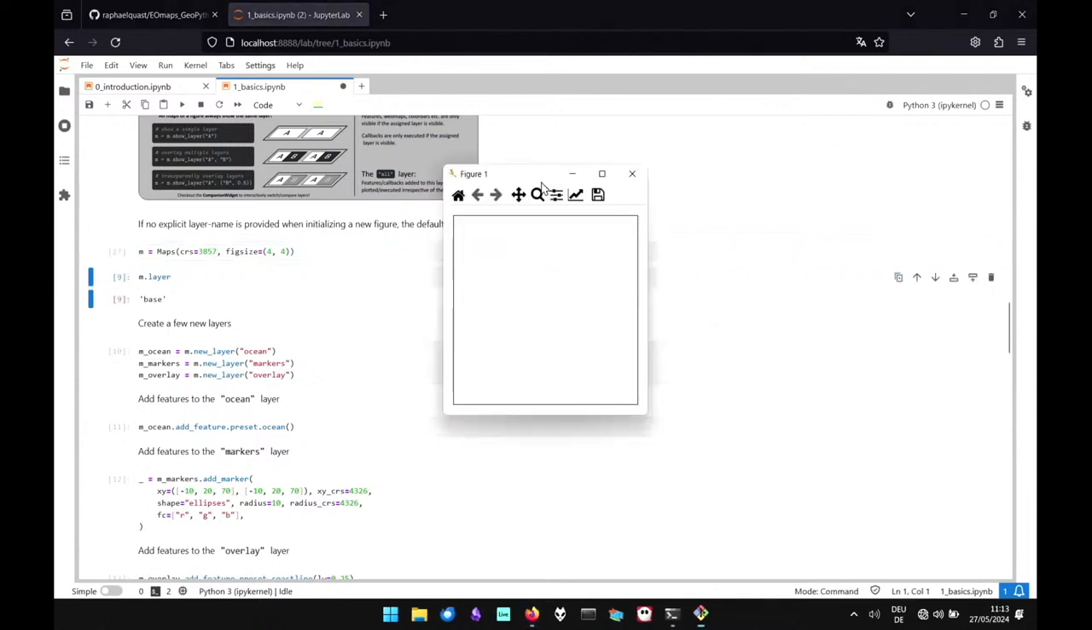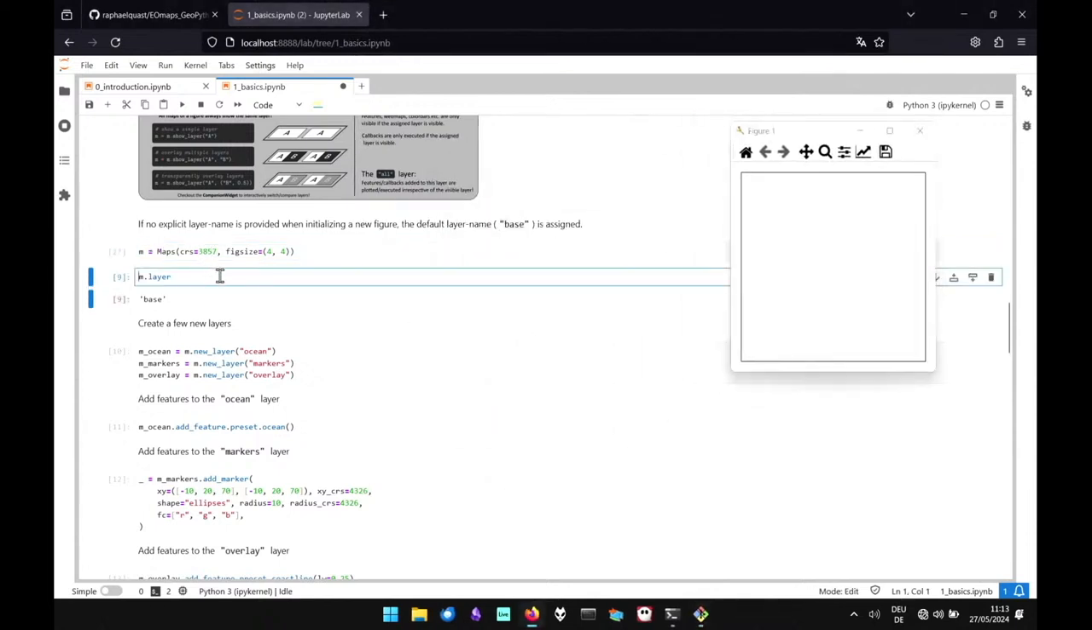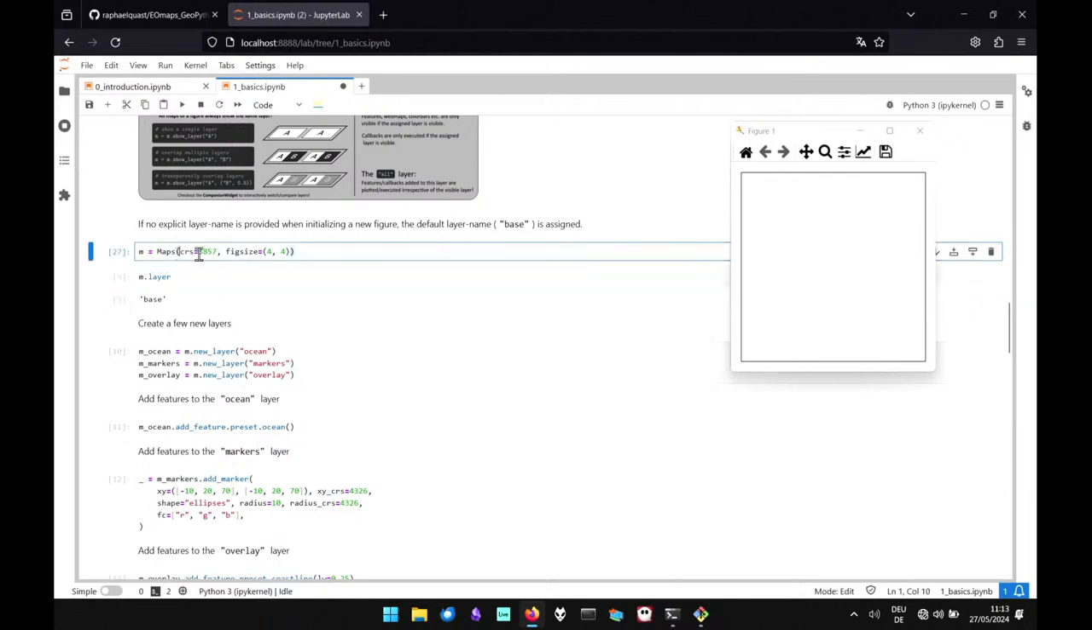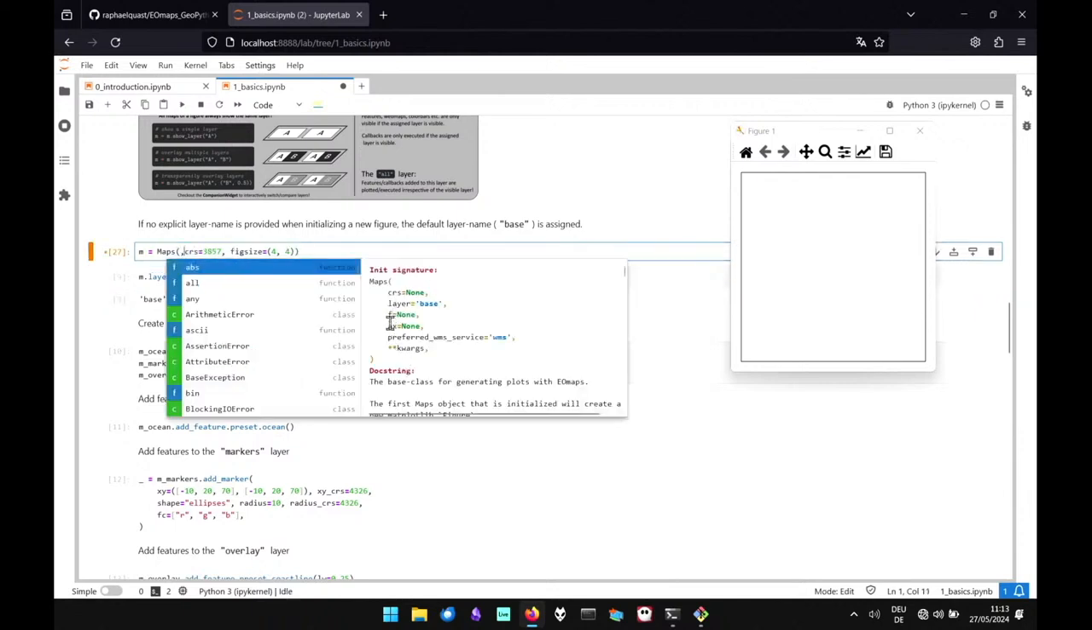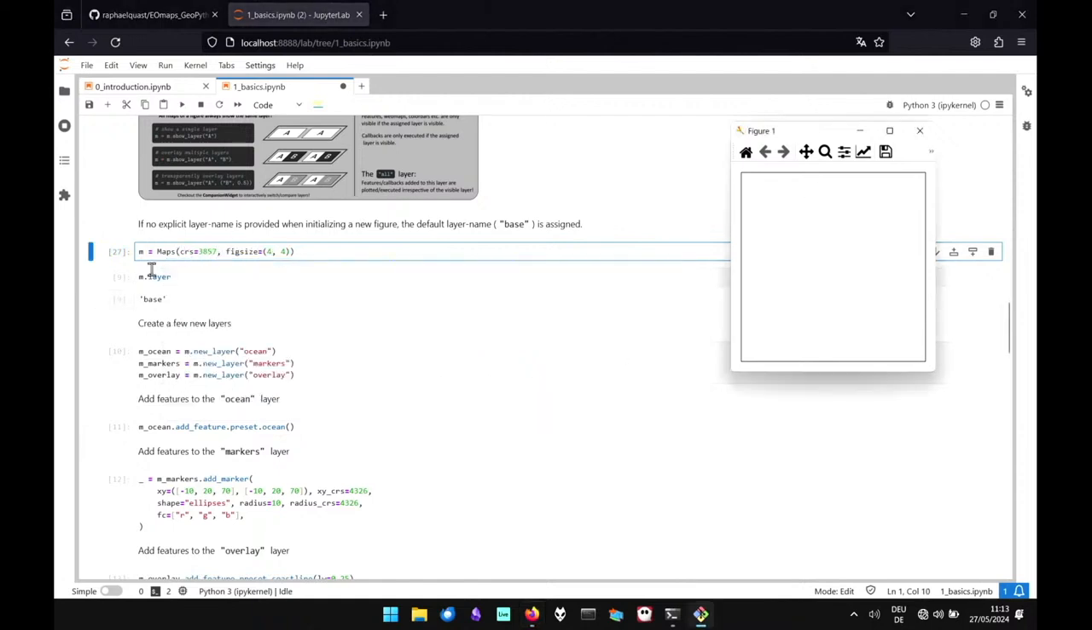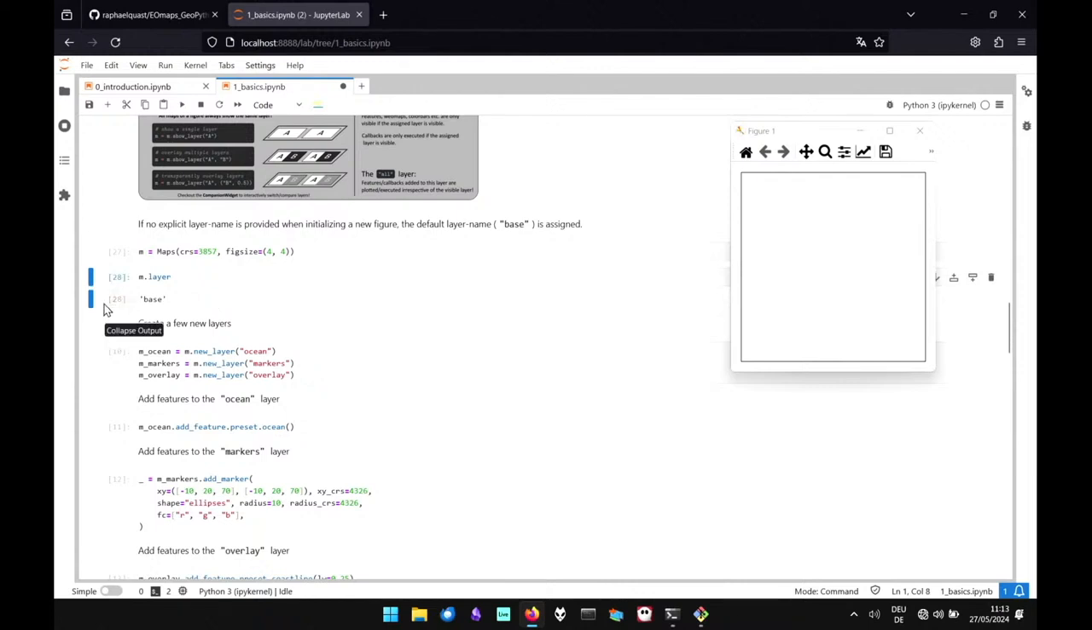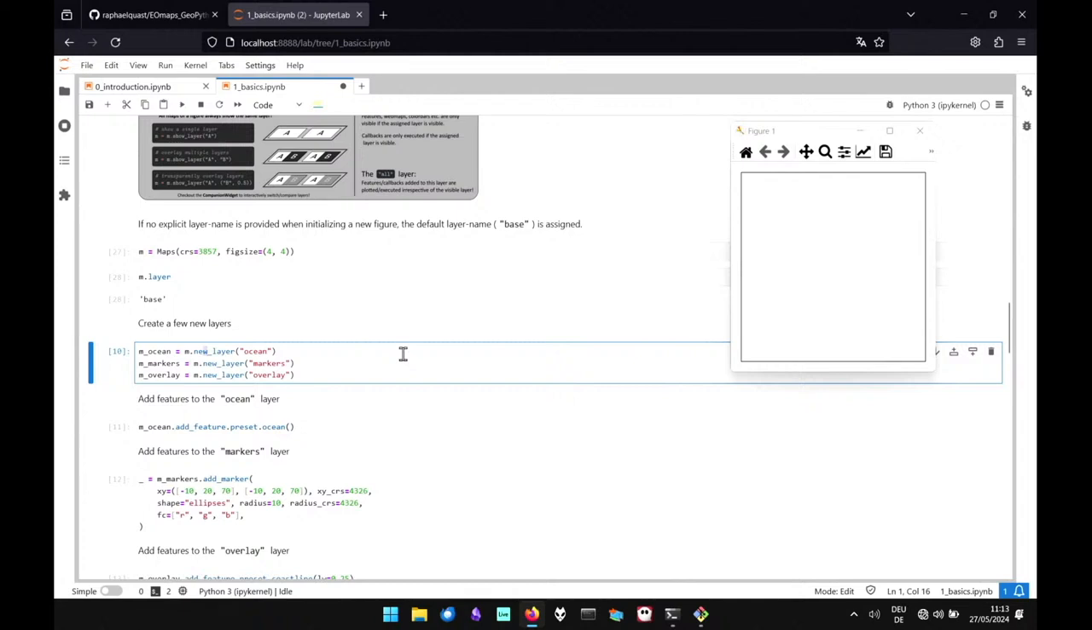When we create ourselves a new map, like this one, this map already has a layer assigned to it. Actually, before, I didn't show you, but there is an argument in here telling you the name of the layer that you want to assign your maps object to. Now if we check m.layer, this maps object is actually on the default base layer. And now we can create ourselves new layers. In this case, for the new layer, we just say m.new_layer, give it a new name, and what we get back is another maps object.